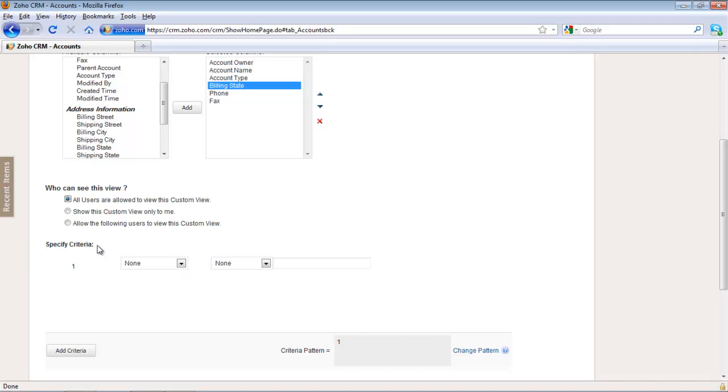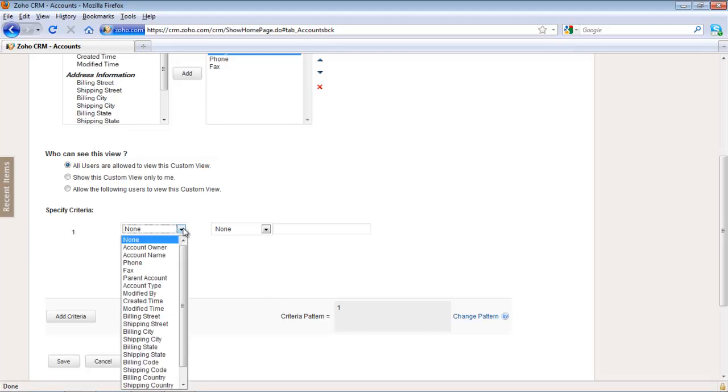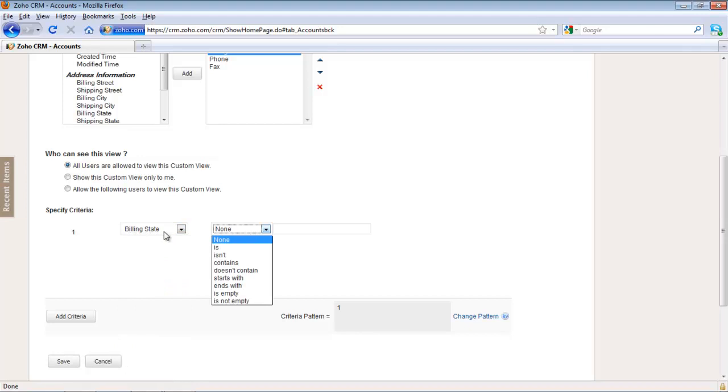So now here on criteria, if you are familiar with customizing reports, you should be very familiar with this criteria as well. This allows me to define filters on my data that basically reduces the amount of information that I'm seeing to some particular set of criteria. So what I'm going to do first is say that our billing state, and notice when I choose a field first, now I can choose my filter criteria: is or isn't, contains, doesn't contain, starts with, ends with, is empty, is not empty.